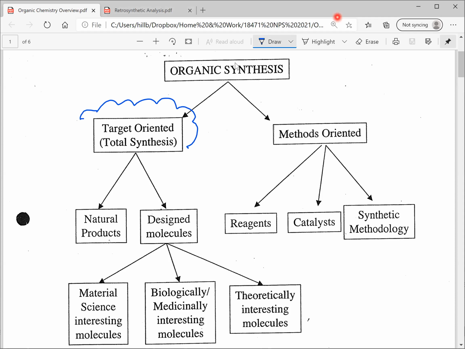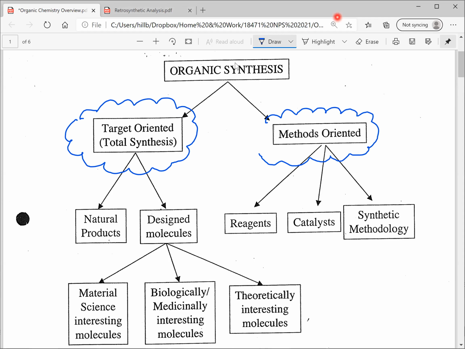One is targeted, where you've got a target that you want to make. And the other is you've got a method that you want to use to make something. And those are basically the two broad categories of it. Now, what we're going to see for most of our class is the targeted approach, because what we are going to be looking at is there is some natural product that we want to make for some particular reason.